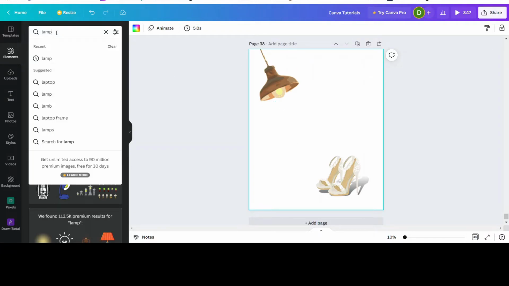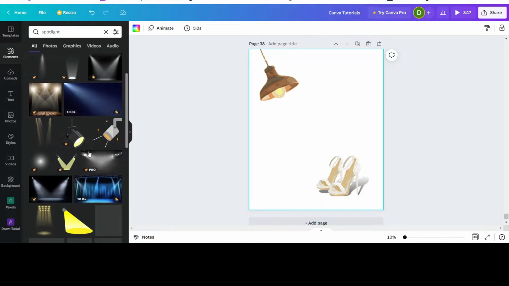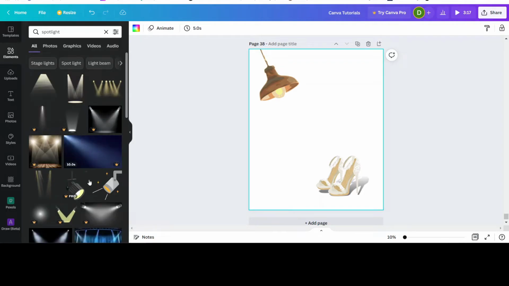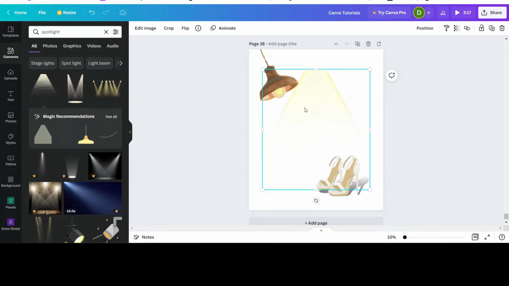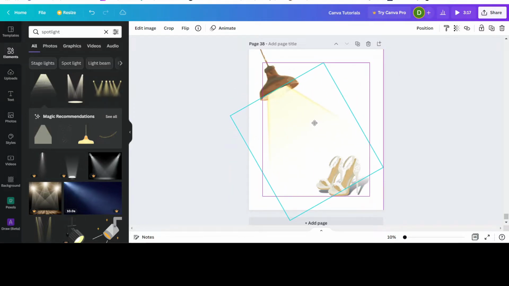So what you can do now is go back there and type spotlight, and there's quite a few different versions down here. You have a solid one, but this is too solid. I want something that's a bit diffused like that. See, like this one? So let me click that, and I can move it a bit and adjust it.